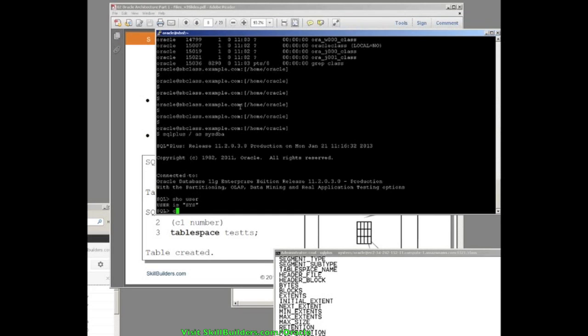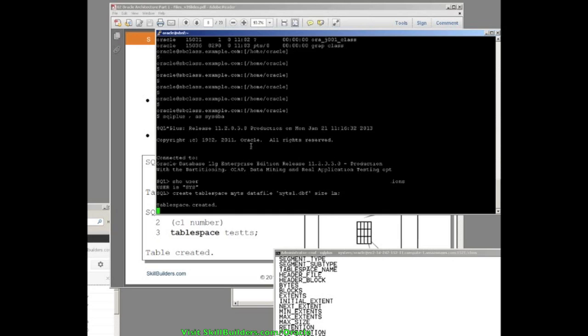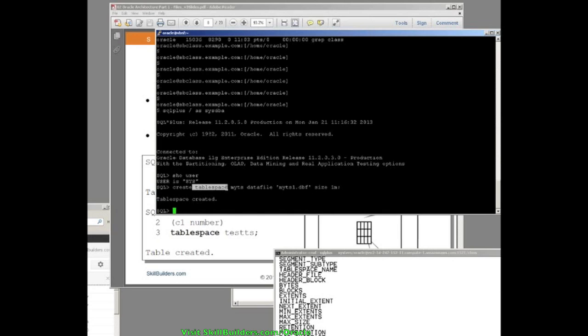Most basic syntax for creating a tablespace. Create tablespace, slight performance issues, myts. Datafile, nominate a datafile. Datafile myts1.dbf. I'm not giving it a full path, don't worry about that for now. Give it a size, size 1 megabyte. That will have done two things. It's created the logical structure, the tablespace, and the physical structure, myts1.dbf.